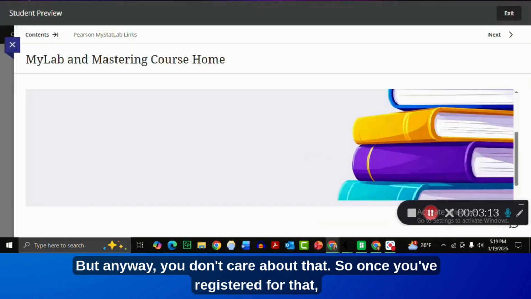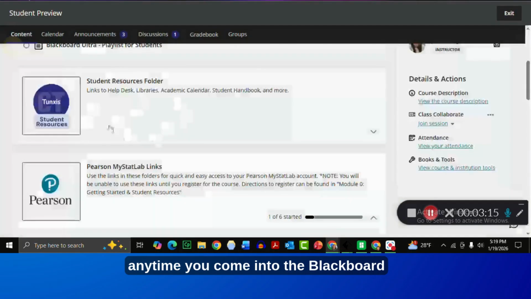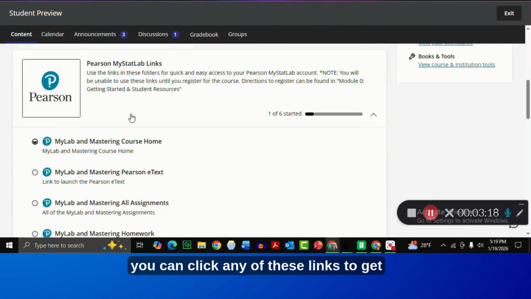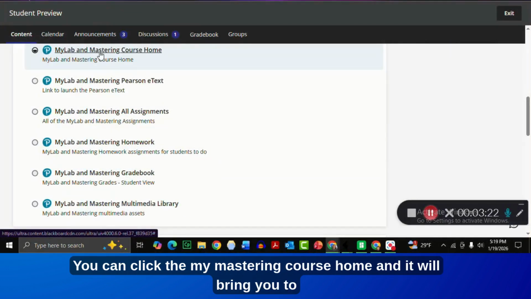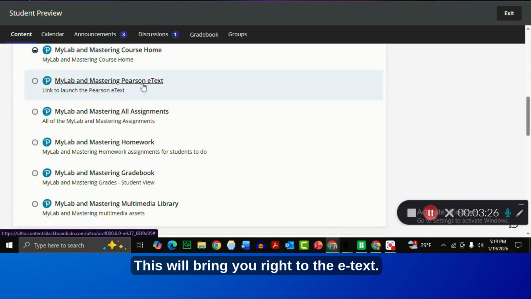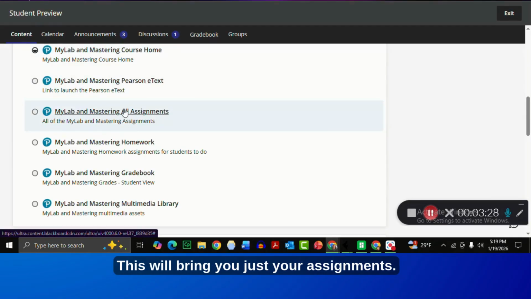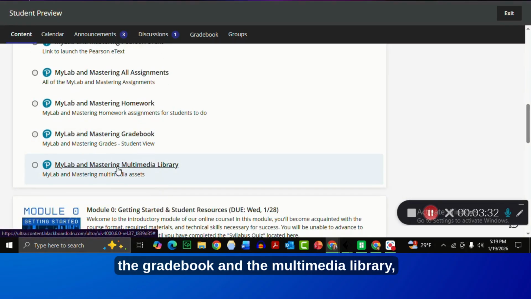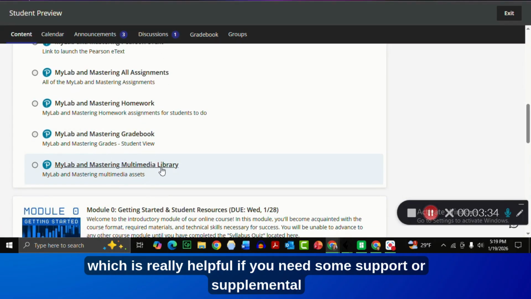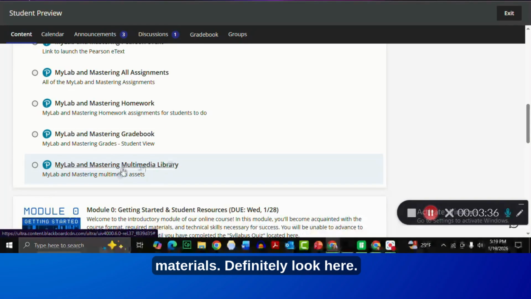So once you've registered for that, anytime you come into the Blackboard shell, you can click any of these links to get to any of these specific places. You can click the My Mastering Course Home, and it will bring you to just like your dashboard in Pearson. This will bring you right to the e-text. This will bring you just to your assignments. This will bring you just to the homework, the gradebook, and the multimedia library, which is really helpful if you need some support or supplemental materials.